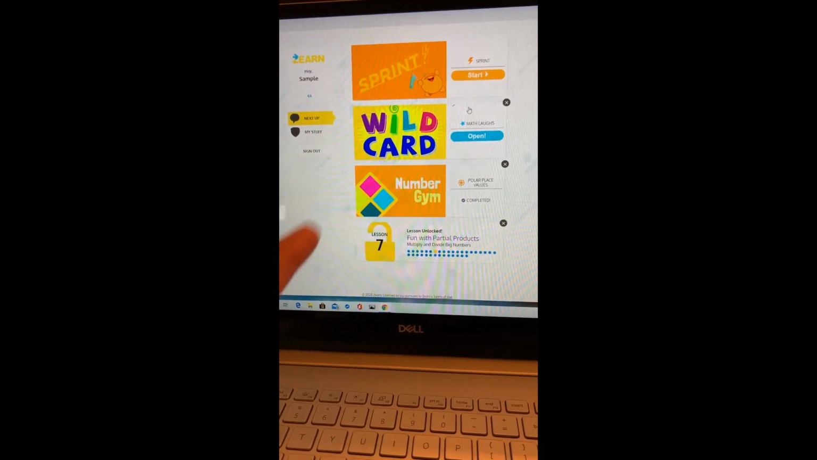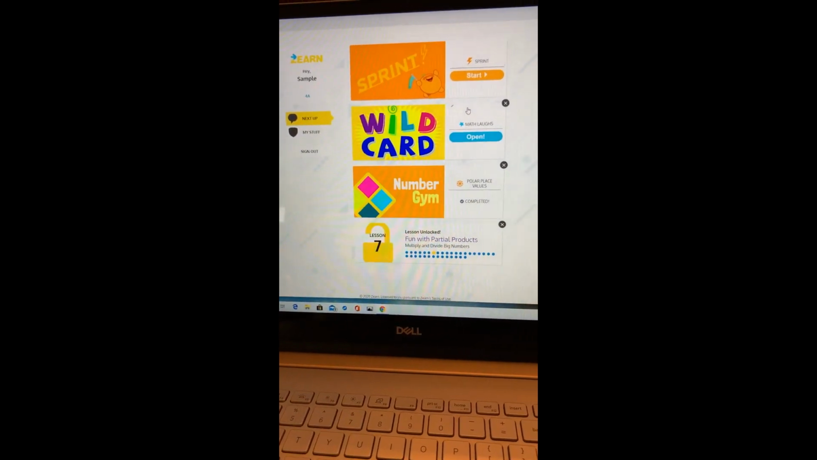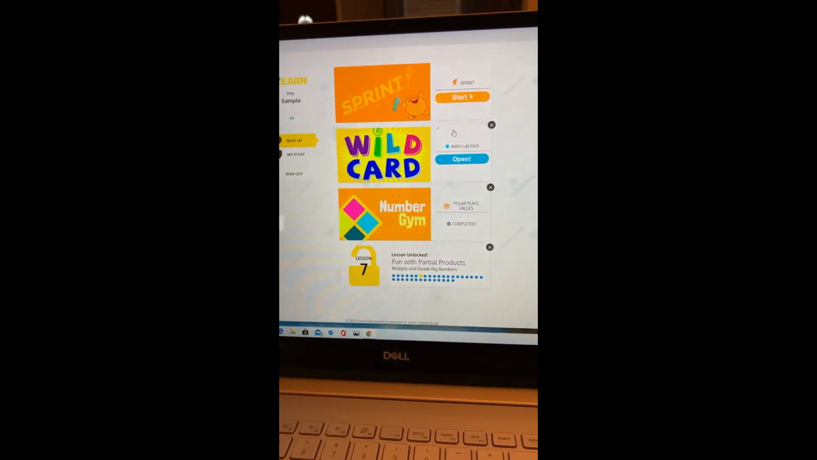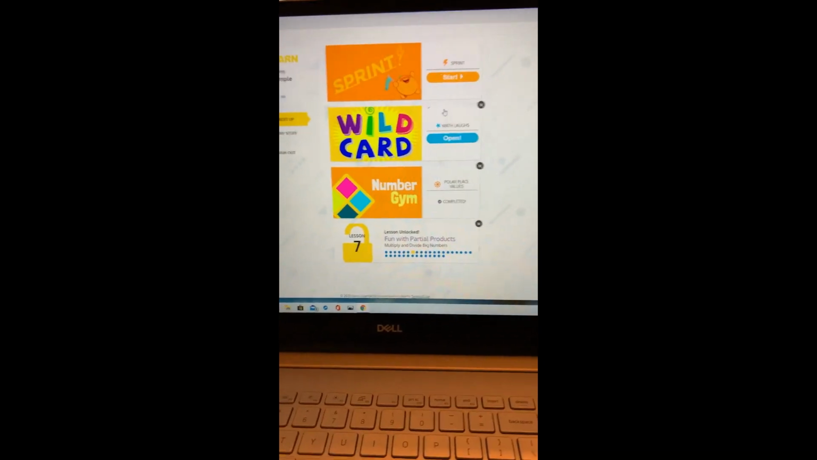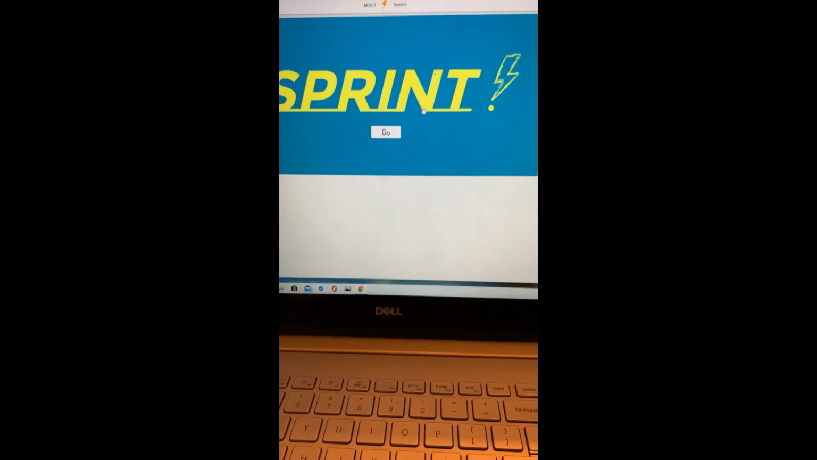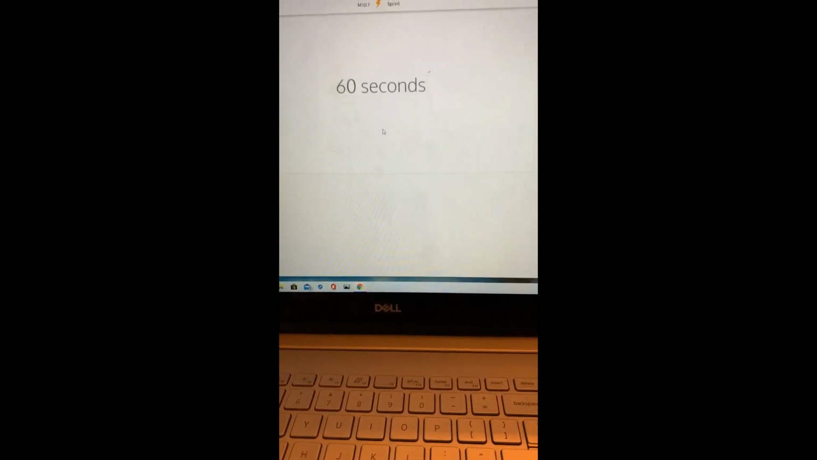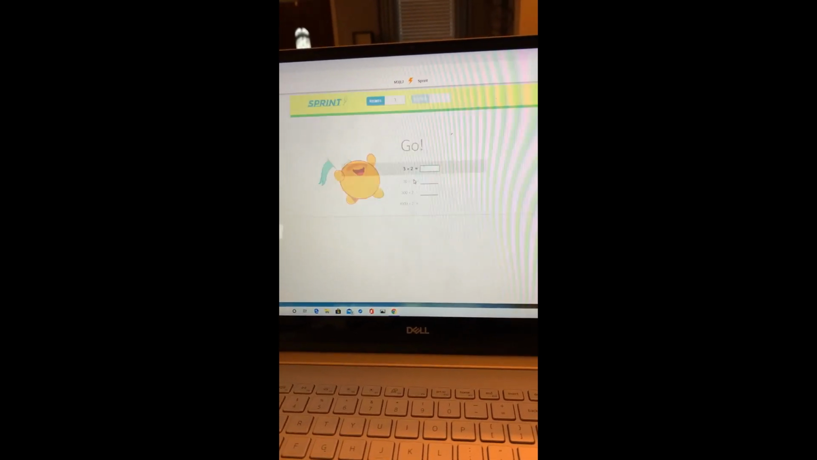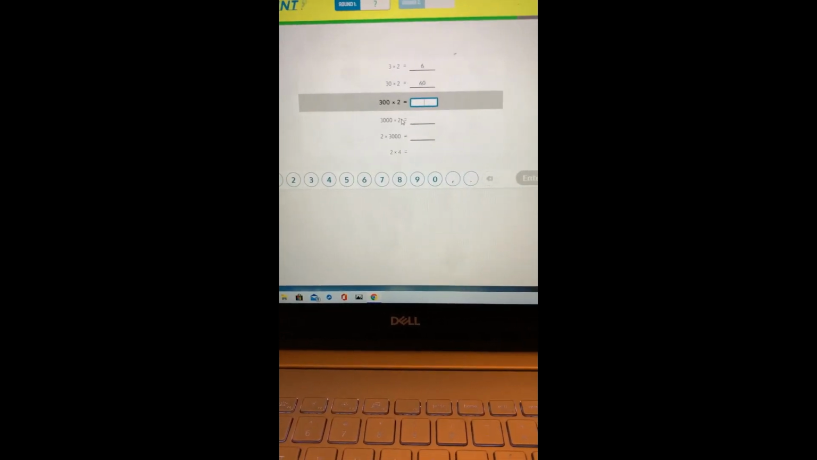Then, once you're finished with your number gym, you'll automatically be able to start a sprint, and the sprint is just like we were doing in class. If you click on start and click go, you'll see you have 60 seconds to answer as many as you can. And mine is multiplication. So all I'm going to do, 3 times 2 is 6. 30 times 2, 60, and so on. And it'll see how many I can do.